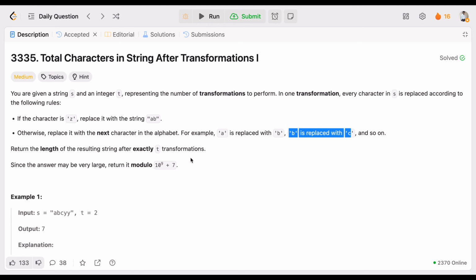After the given transformations, let's suppose t will be given, that many transformations are required. For this example, this is the given string and this is the number of transformations you have to make. After that you have to return the length of the resulting string after making the t transformations. Since the answer may be very large, you have to take the modulus of 10 to the power 9 plus 7 and return the answer.